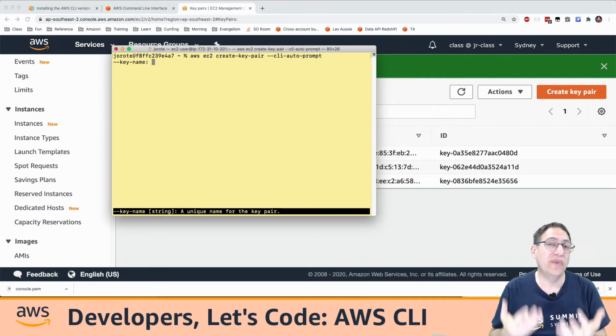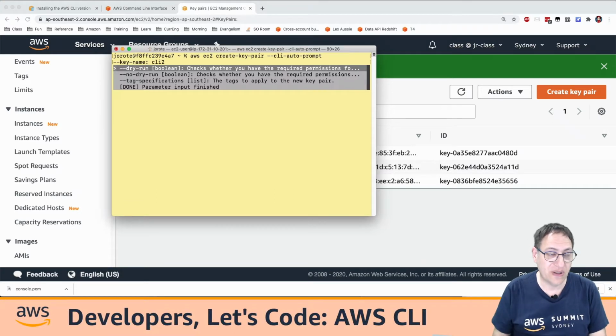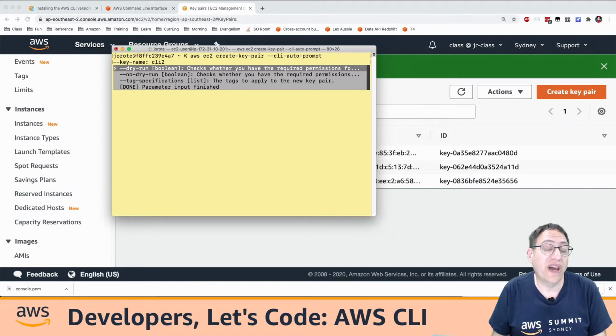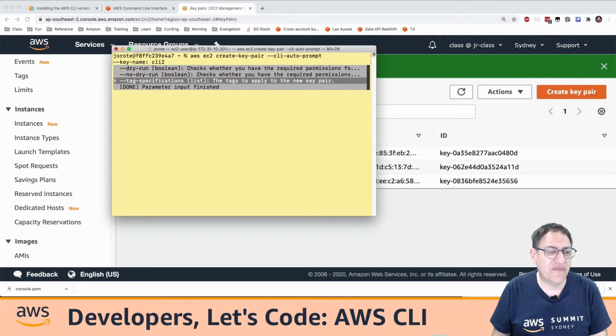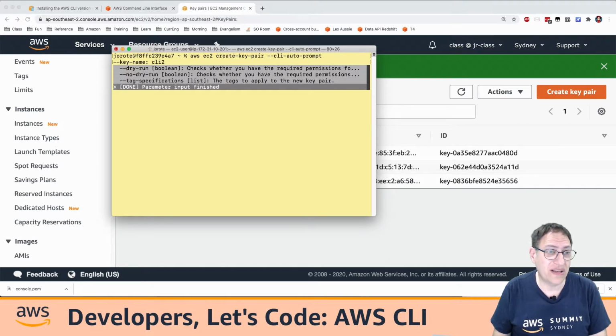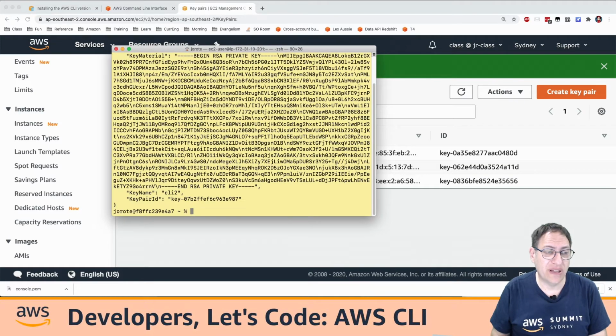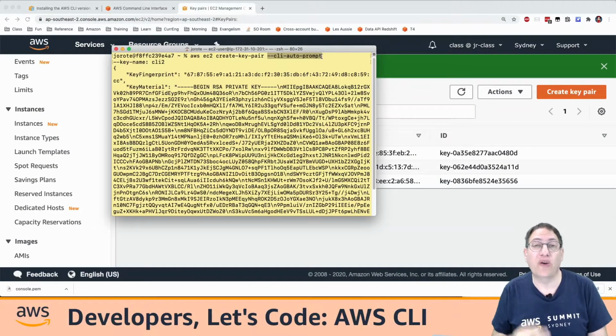So it will actually tell me which parameters I've got to put in there. So I can just say CLI2. It then says, do you want to do a dry run, that says, test whether I'm allowed to do it, but don't actually do it? Do I want to provide some tags to that? It's an optional thing. Or I can just say, I'm done. Please run it. And it goes ahead. So CLI auto prompt is a great way to say, I've forgotten the parameters. Please tell it to me.